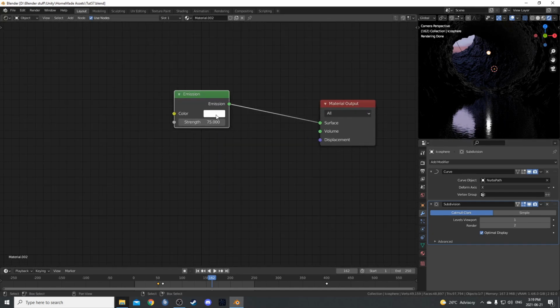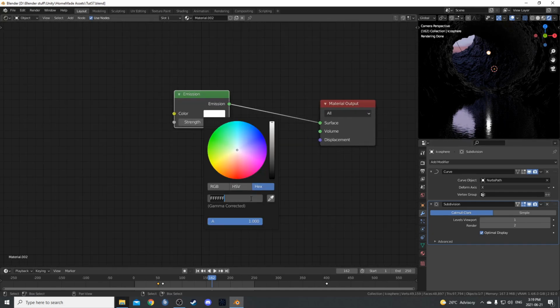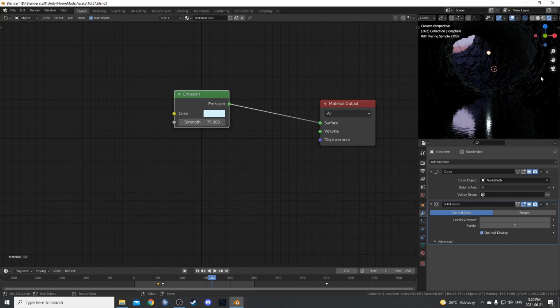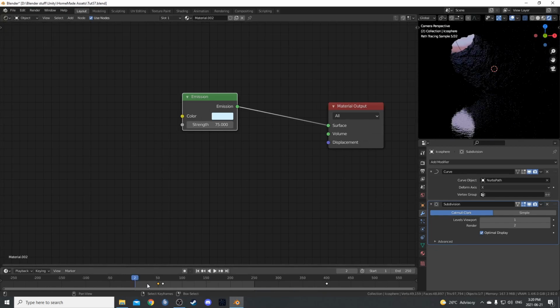I'm going to come into the emission color. I actually changed this to slightly blue. I set it at D7, F5, FF. And that's just very slightly blue. It just gives a blue tinge to the light along the rocks on the wall. I'm going to go back to frame 1 there.